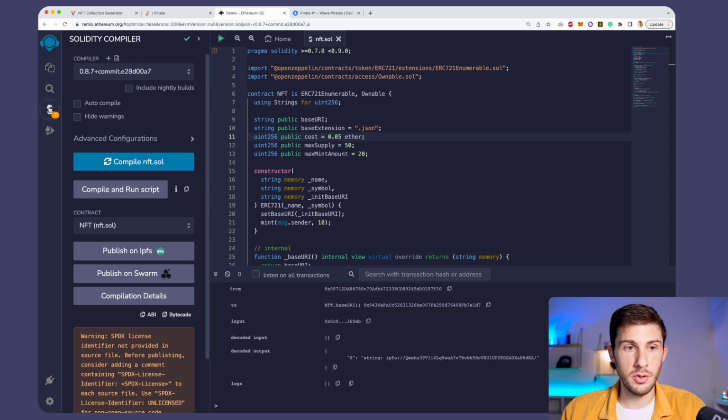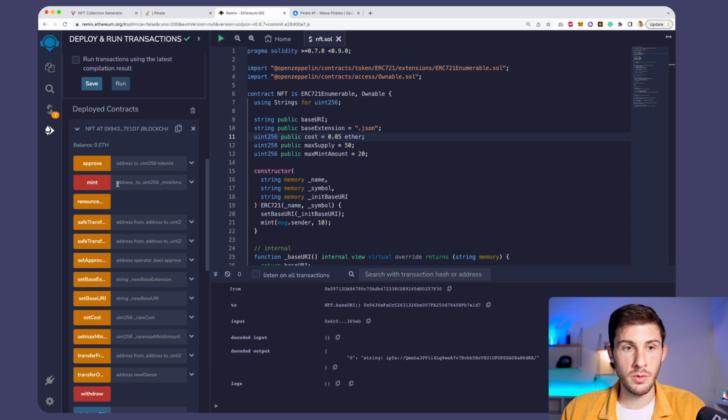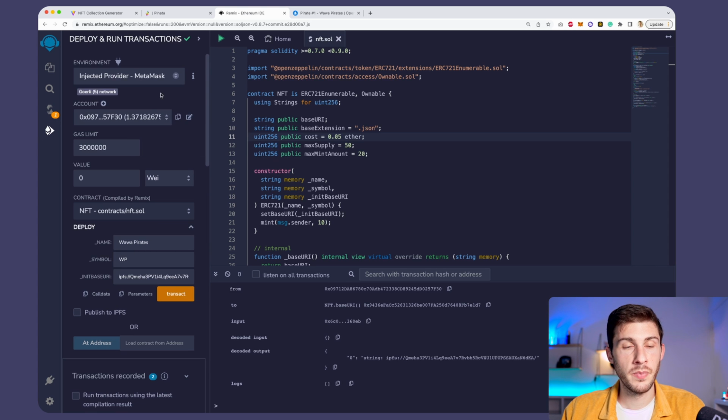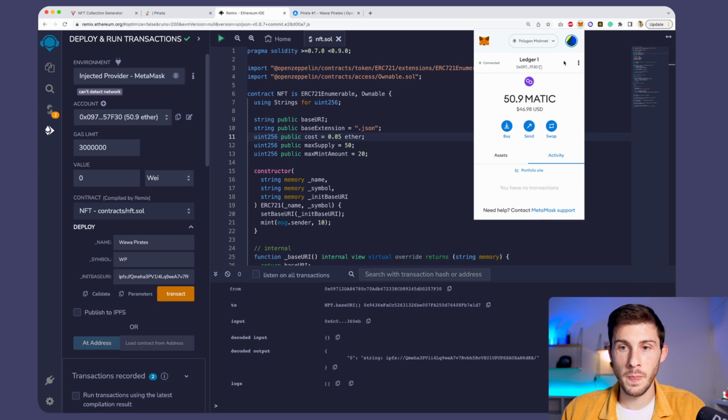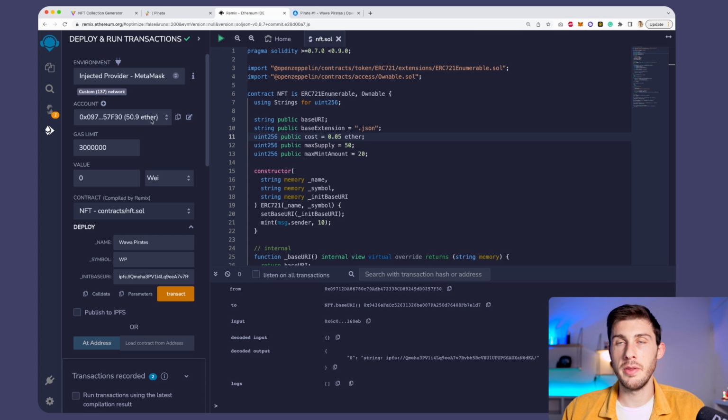What we will need to do, because we're happy with our contract, we won't need to compile it again. We'll need to deploy it again. So we'll switch in MetaMask into Polygon mainnet. So here you can see I have 50.9 Matic. On Polygon, when you see Ether, it means Matic, so don't worry. The cost here is 0.05 Matic, and same for here.